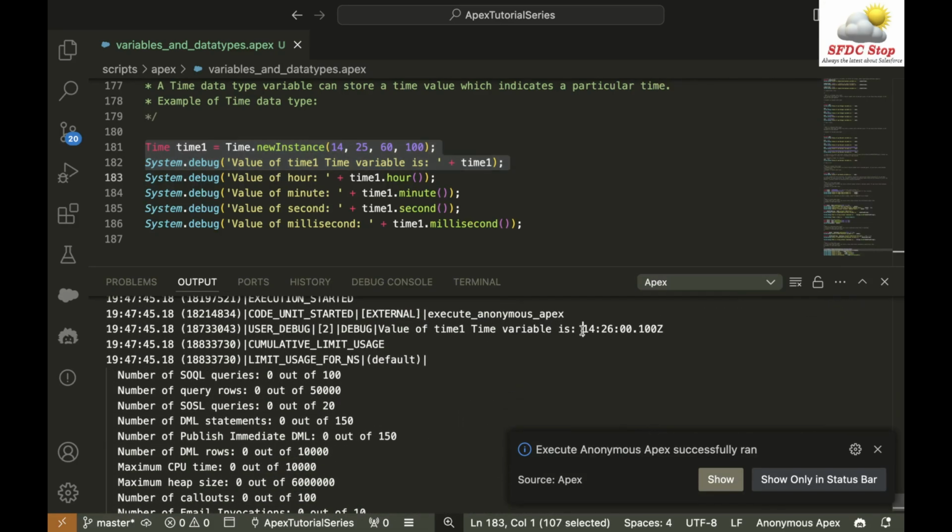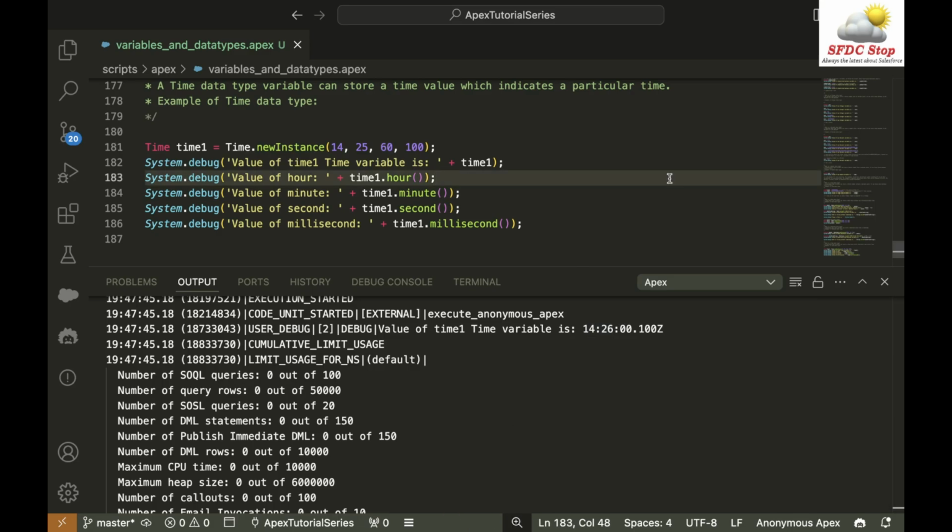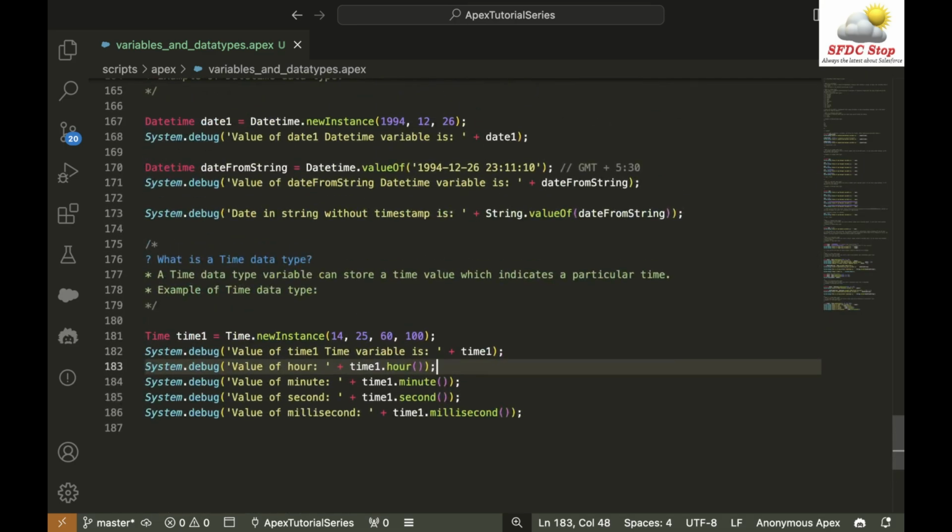So here you can see the time is coming as 14:26 instead of 25, because 60 seconds is nothing but a minute. So it has automatically incremented the time. You can play around with it, try with different values, and see how these variables work in Apex. So this is all about time variable.